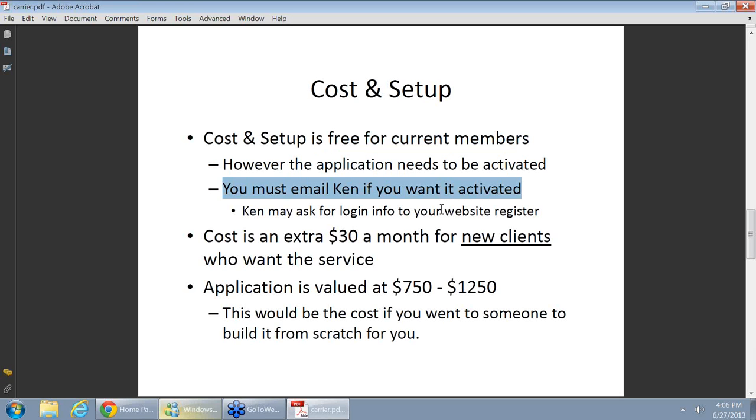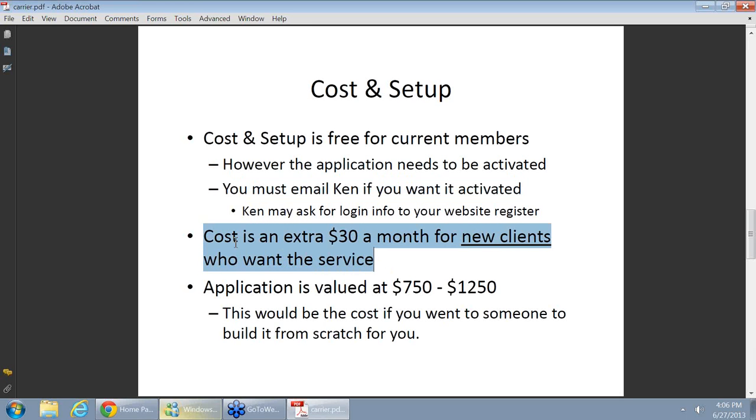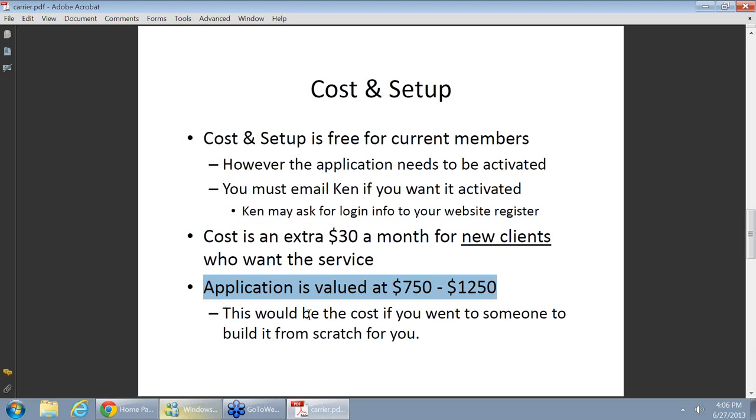For people that are not my clients, I'm charging an extra $30 a month to have this. That's what I think the value is, $30 a month, $360 a year. I'm valuing the application at between $750 and $1,250. If you went to Joe the computer guy down the street and said, build me my own mobile app just like this one, I think it's around $1,000, to be honest. Anyway, that's just to give you some market insight.